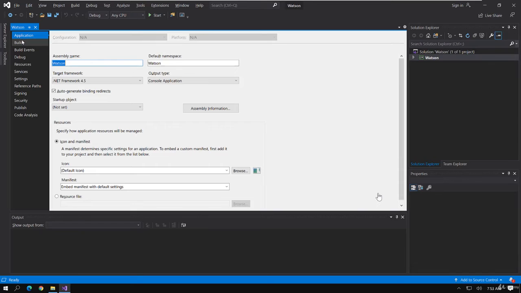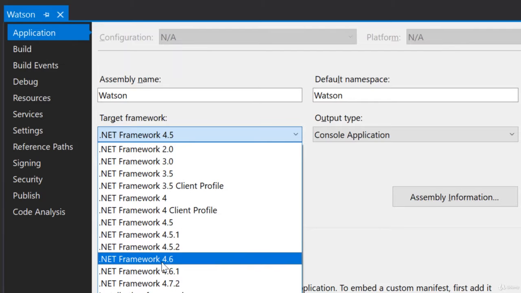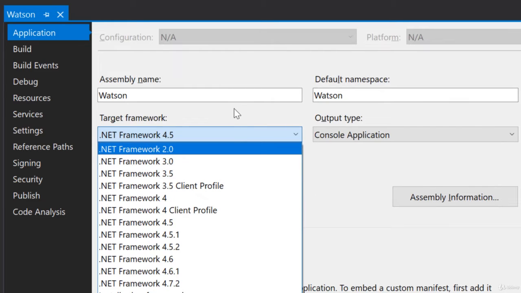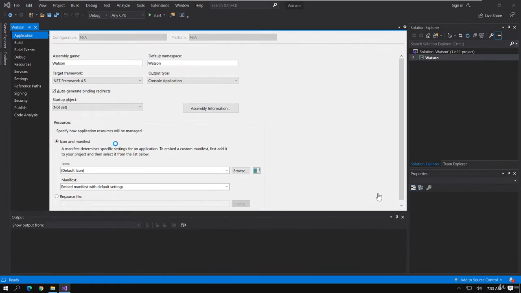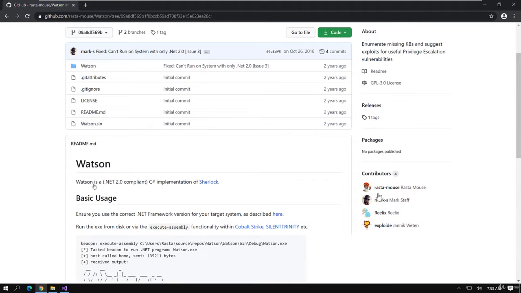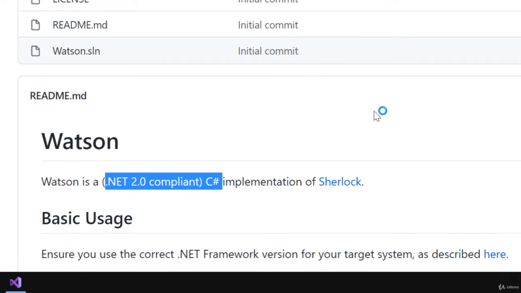You want to select the target framework. Now yours probably only shows .NET 4, 4.5, and newer, right? But we need to use 2.0. We need to figure out a way to get 2.0 into your version of Visual Studio, because I doubt you see that. And the reason we want 2.0 is because if we go back to Raster Mouse, you'll see that that was a requirement. You can see here it says .NET 2.0 compliant, right? So that's what we need, .NET 2.0.